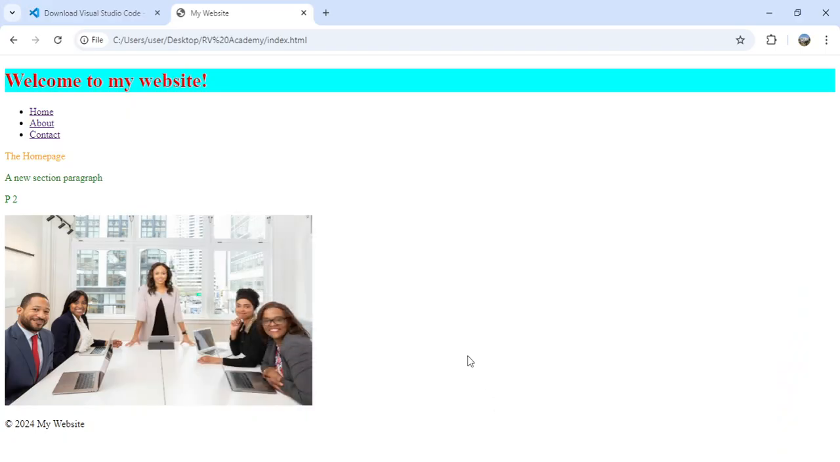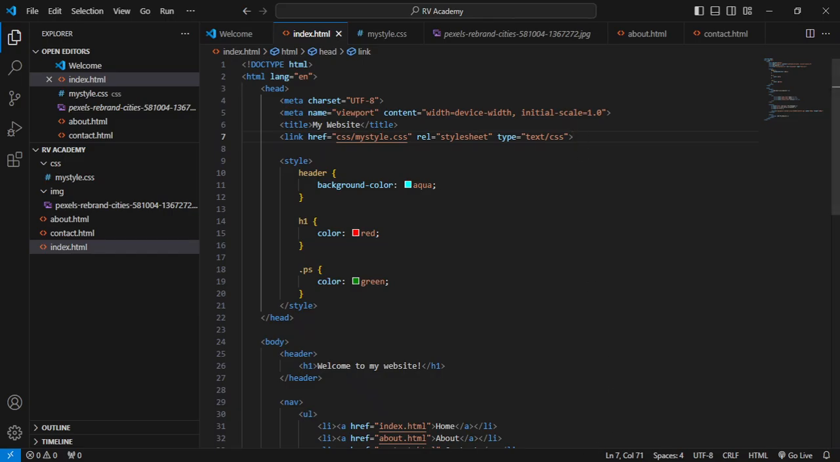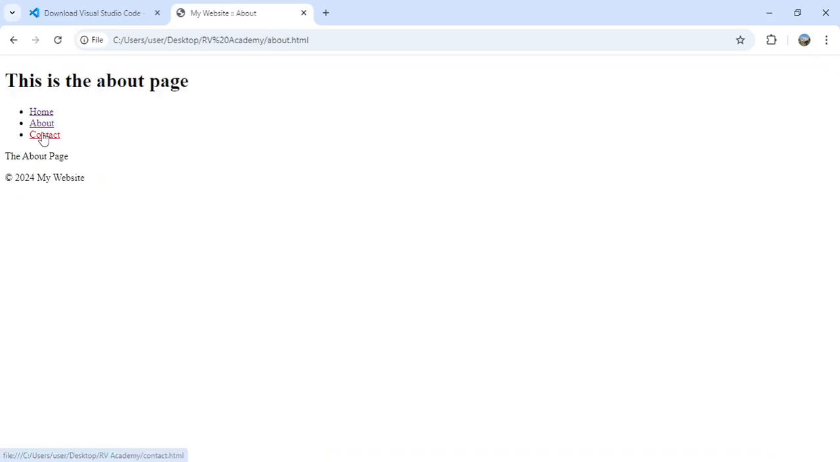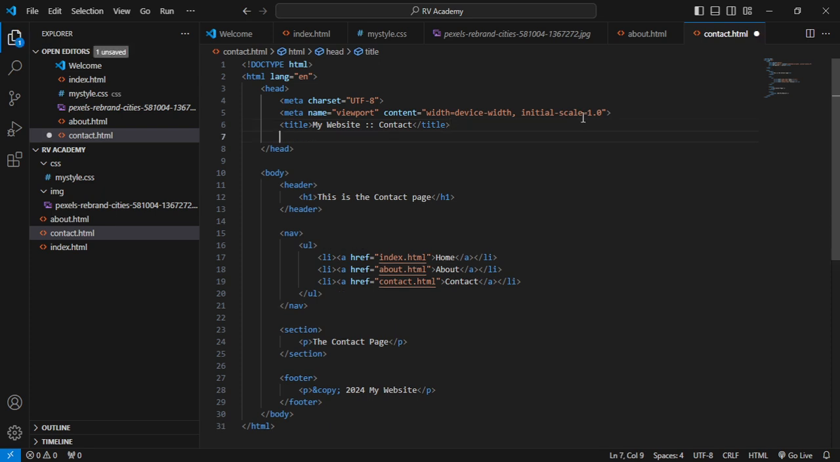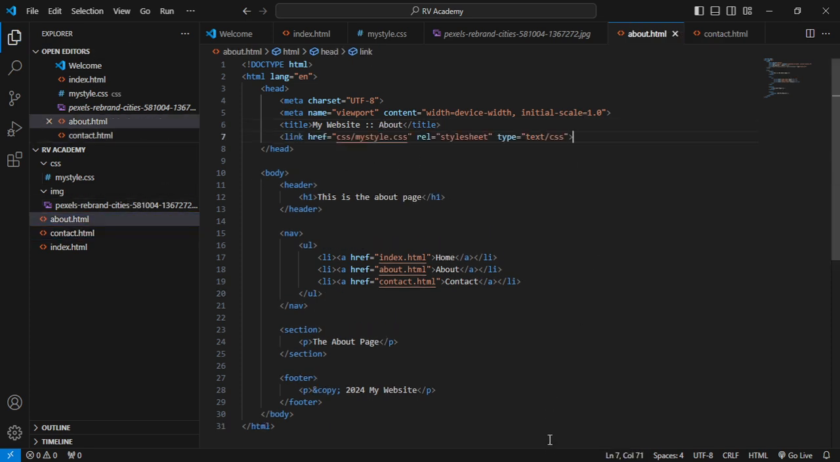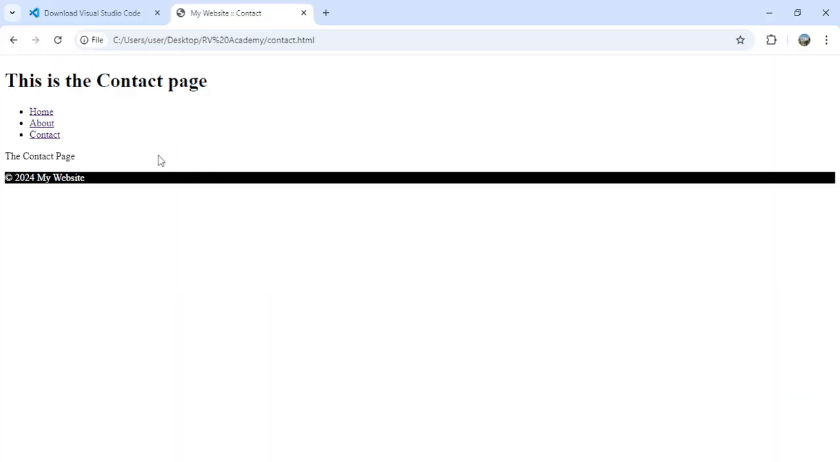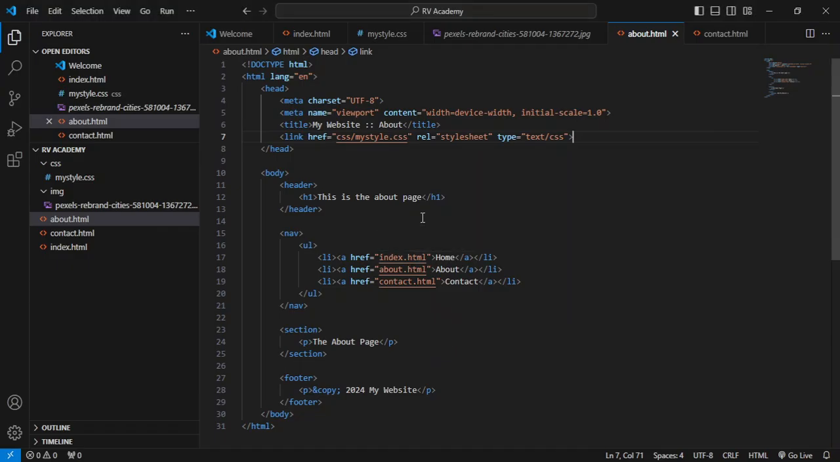So let's go back. So you can see that the background color is black and the color is white. Now if we come to about, you can see that it doesn't apply here, but immediately I copy this line of code and I paste it in the about page and the contact page, and I save. What is going to happen? You can see that it's now in the contact page, it's now in the about page, and it's also in the home page too. So basically that's how internal, inline and external works.